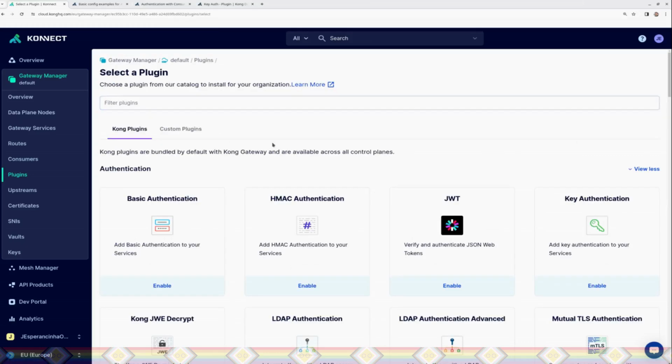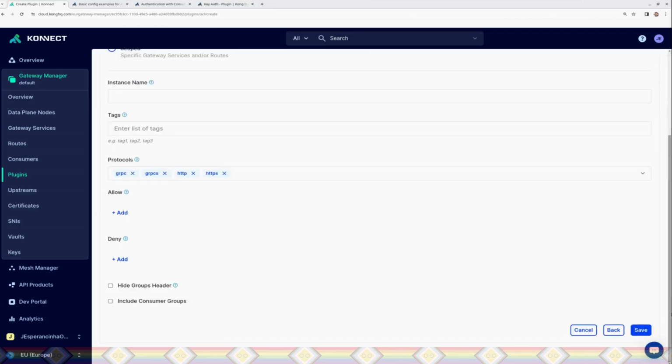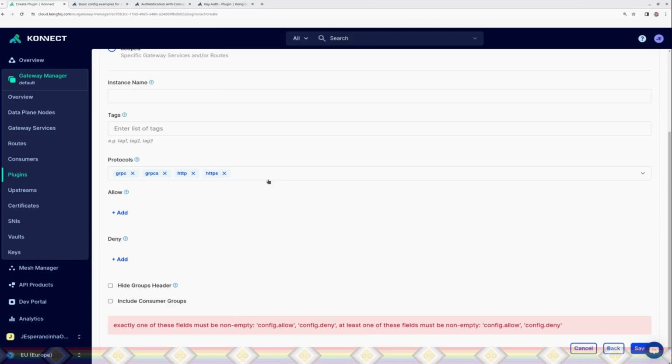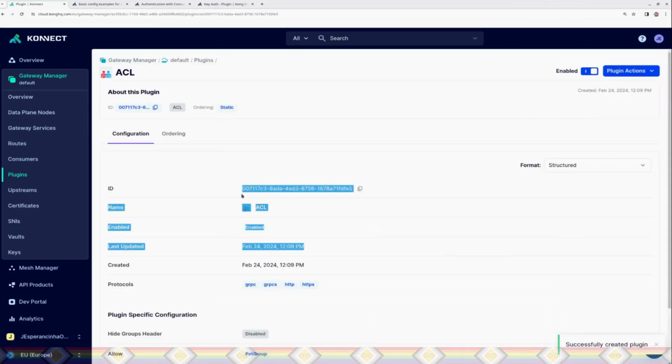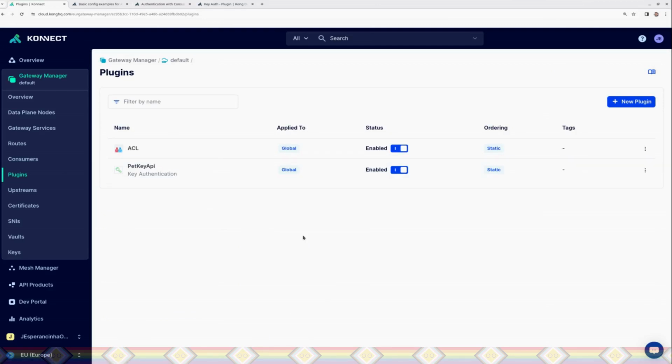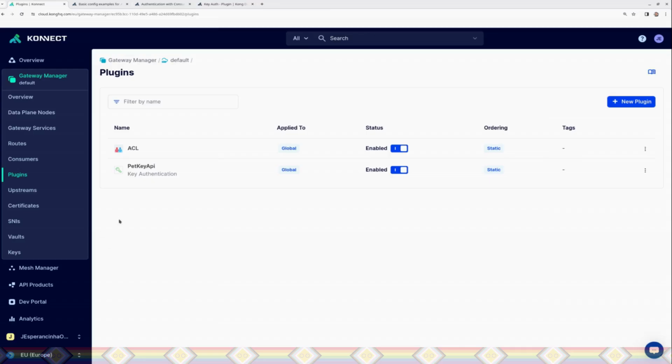So let's configure our ACL plugin. To do that, we go, of course, to the list, we filter it, and we select the ACL plugin. And there we might want to try to save it, but it will not let us because we need to specify allow or deny rules. So let's, for now, specify the pet group as an allow group. And that means that only this group will be able to have access to the website via the Kong gateway. So let's see how that works in Insomnia. If we send the request, we will see that we have access, and then we can see the results.